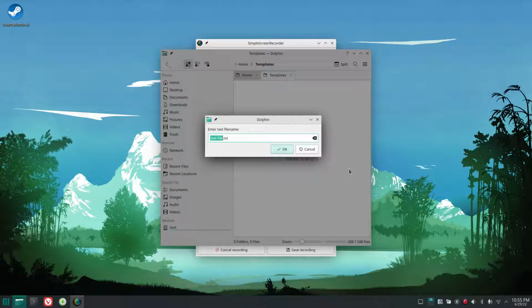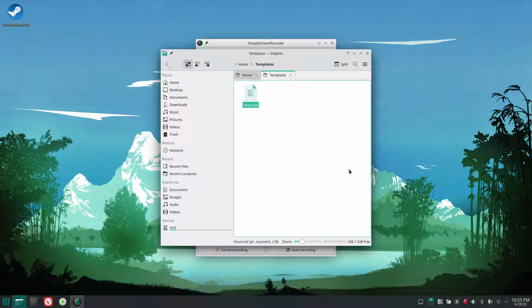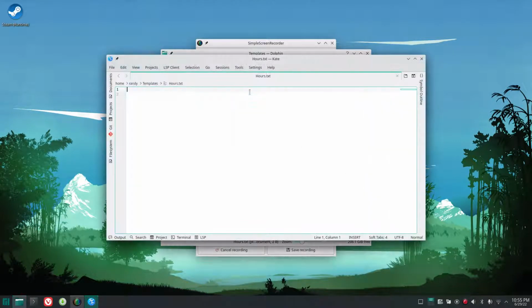Here's a good example. Hours. We're just going to name it hours.txt. And we're going to edit this text file. And we're going to put, every day, no matter what, every day you've been working the same hours in general. So you don't want to have to type it every week. And you don't want to have to open a document and copy and paste it every week. So let's just make that template.